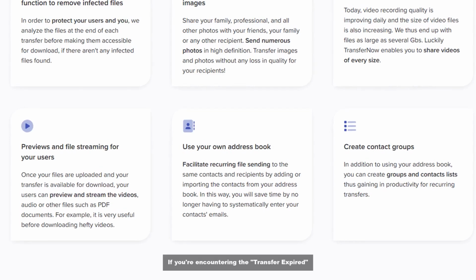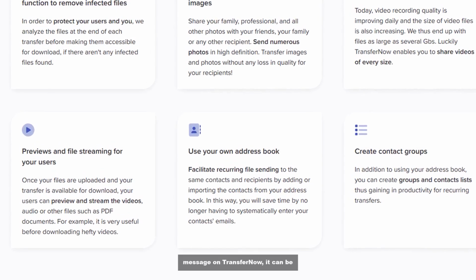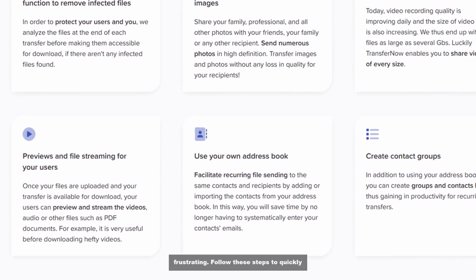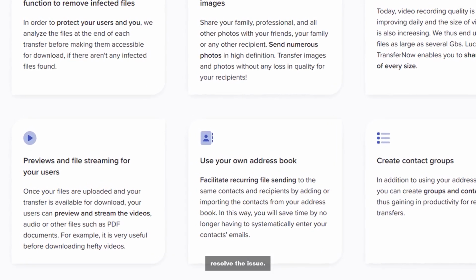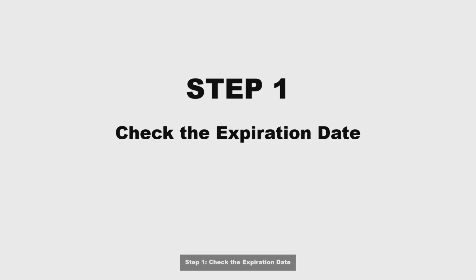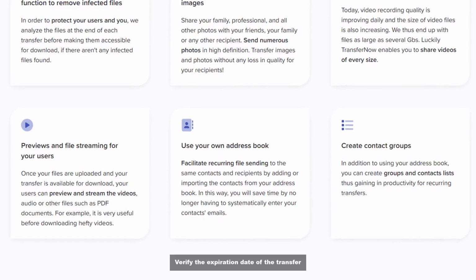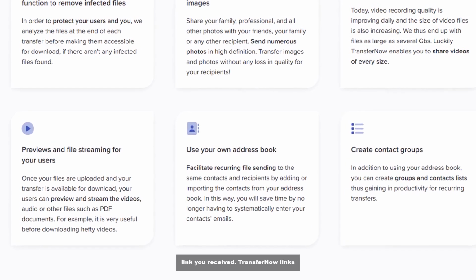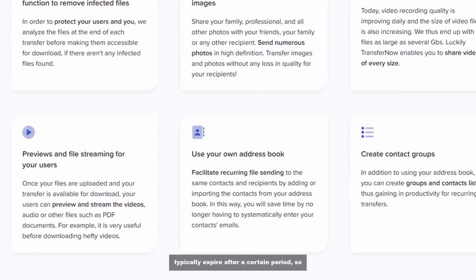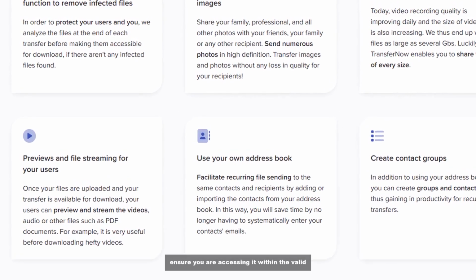If you're encountering the transfer expired message on TransferNow, it can be frustrating. Follow these steps to quickly resolve the issue. Step 1. Check the expiration date. Verify the expiration date of the transfer link you received. TransferNow links typically expire after a certain period, so ensure you are accessing it within the valid time frame.